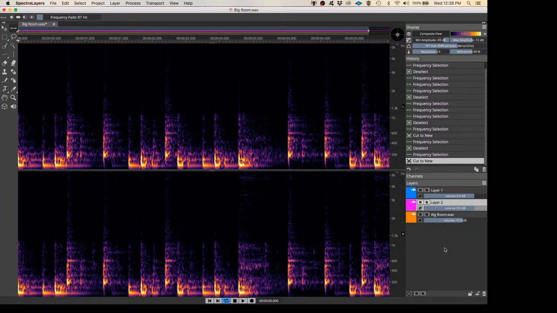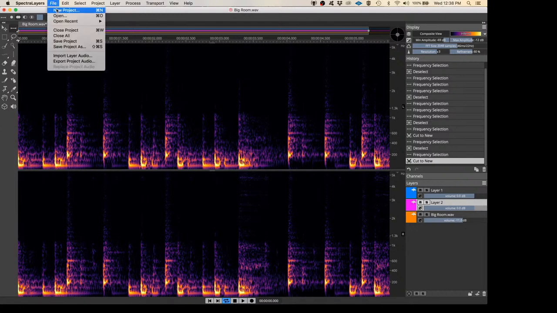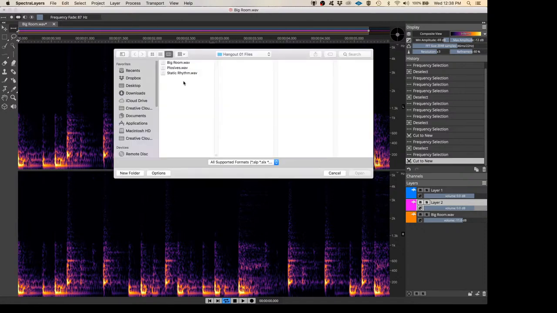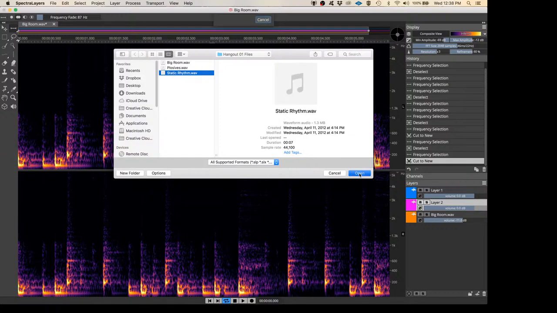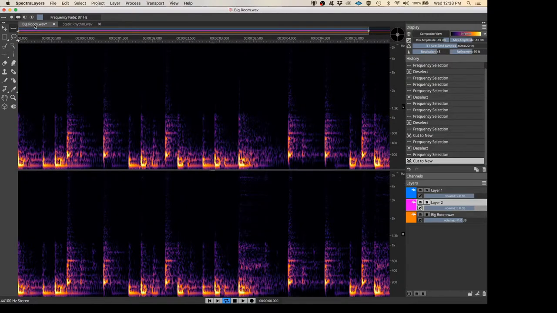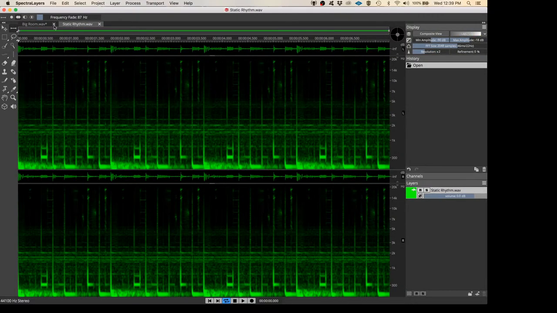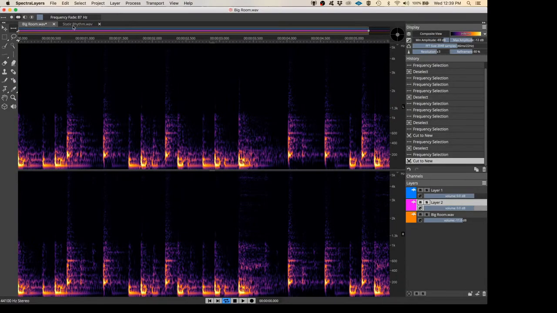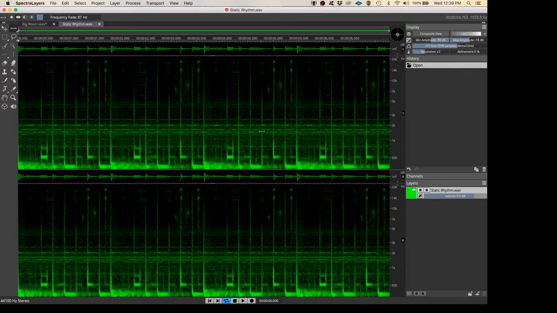And let's try operating on a different file. So now, watch this. I am going to go File, Open, and I'm going to open a WAV file, and this file is called Static Rhythm. Now, look up here on the GUI. Now we have two tabs, the Big Room Drums and the Static Rhythm file that I just opened. Look, they're both available there, and so anytime I want to bounce back to this drum project, I can, but right now, we are working on this electronica loop called Static Rhythm.